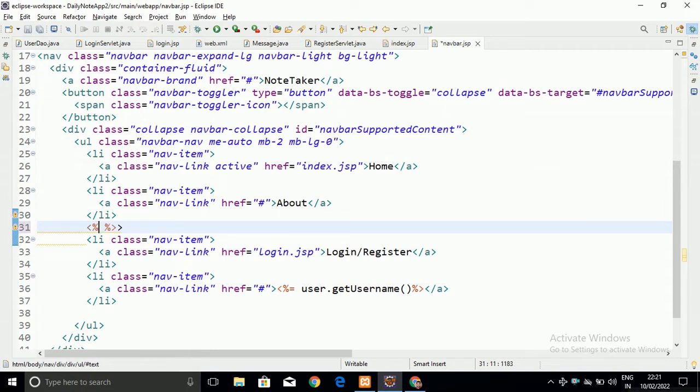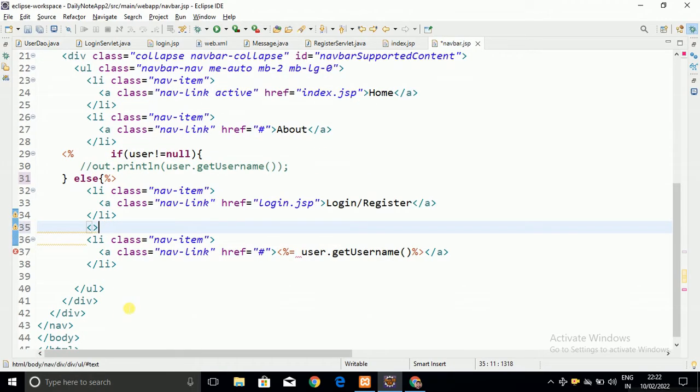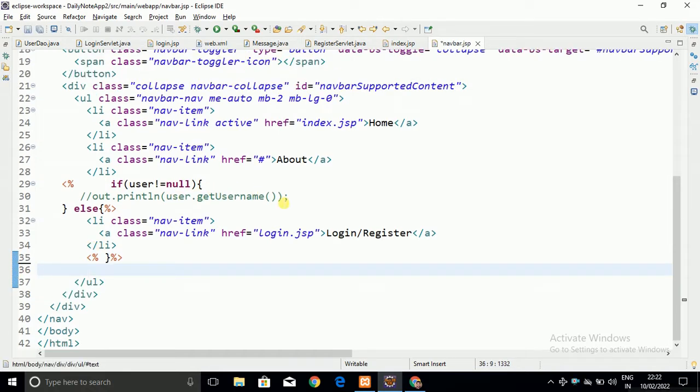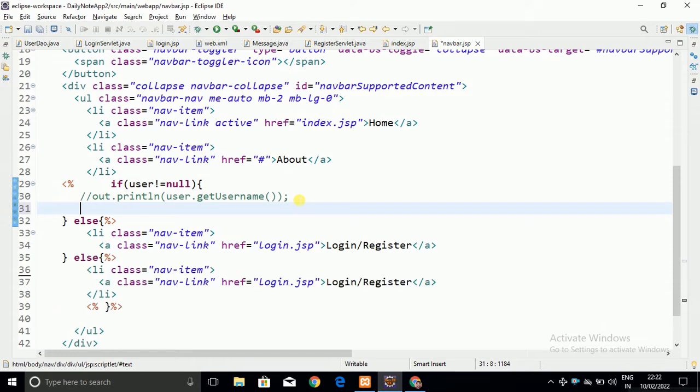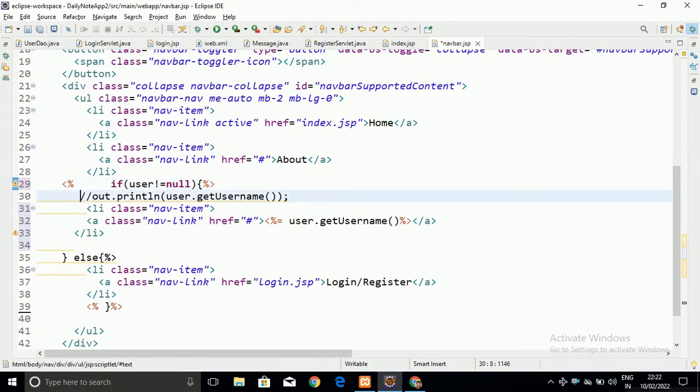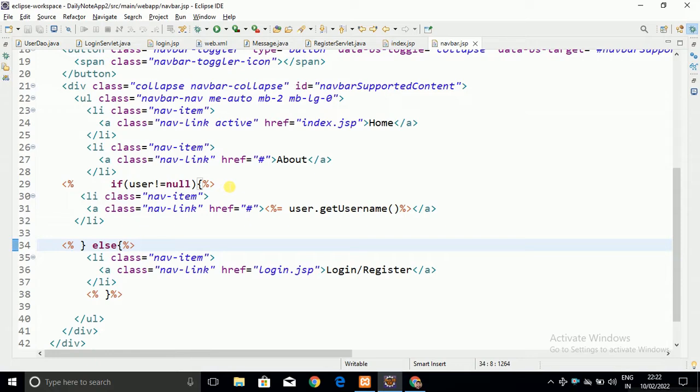So here you can see that, let me write some Java code here. I have to toggle if there is something in that user. If user not equal to null, then I have to do something, and else, in the else part, that is if user got nothing, then I have to show the login or register link, and if user has something in it, then I have to print the username which we got from the session.